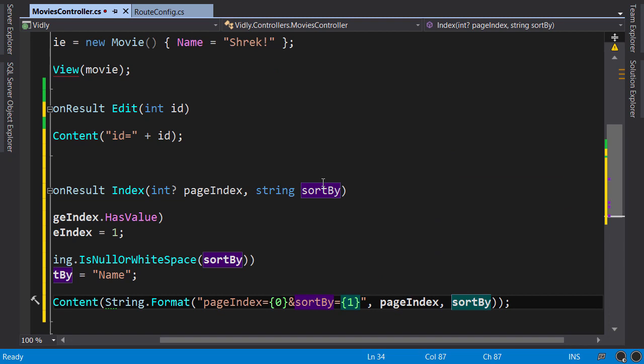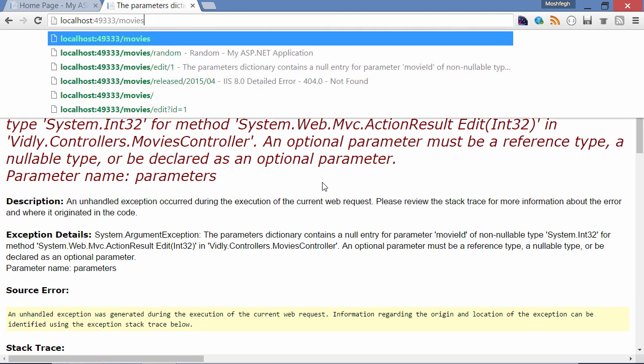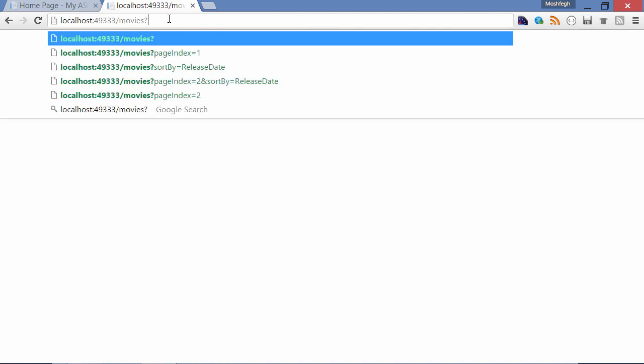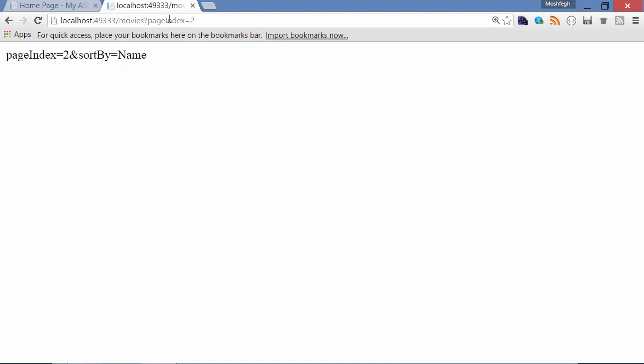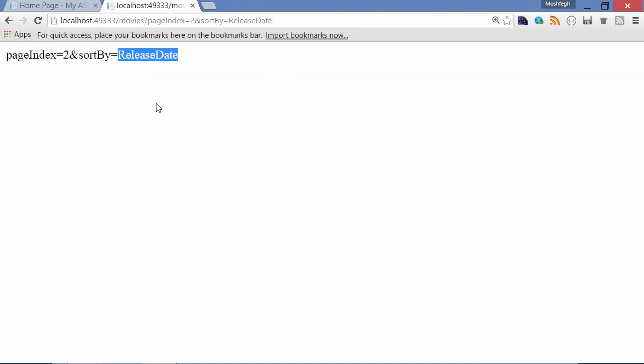Okay, now build, Ctrl+Shift+B, back to the browser. Let's go to movies. So you can see I didn't have to specify any parameters, and by default pageIndex is 1 and sortBy is name. I can override this parameter, so I can pass pageIndex, set it to 2, and you can see it's updated here. But sortBy is still name. I can override that too. sortBy release date. Now it's updated.